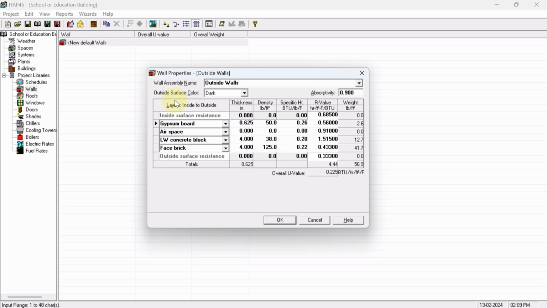Now see here, color, outside color surface. They want the detail of the outside surface color. If I select light color, the absorptivity is showing 45%. When I select medium color, the absorptivity is showing around 67%, meaning that color will absorb 67% of heat. And if I select dark color, the absorptivity of this dark color is showing 90%, so it can absorb 90% of heat.